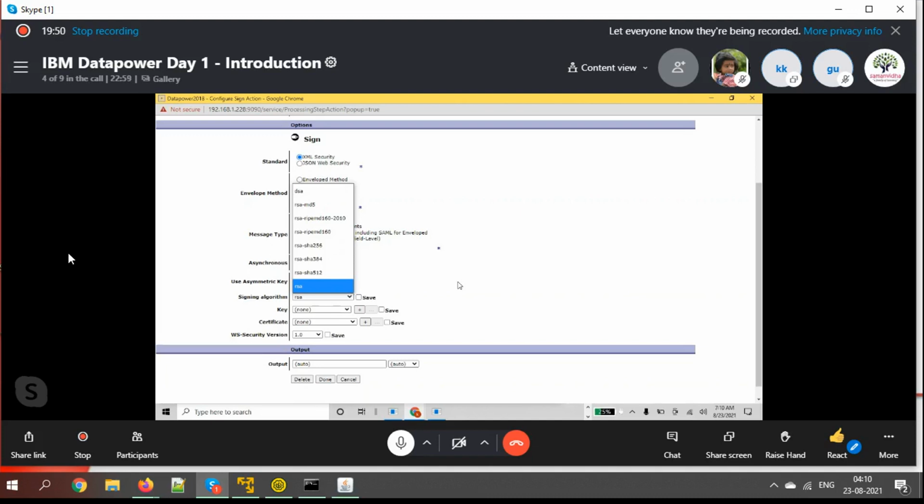Okay, now down you have key and certificate, right? This is the heart of your sign action. Because when it has to sign the message, the help it needs is from the private key and the public certificate. So key, you guys already know, is nothing but your private certificate, and certificate is nothing but your public certificate. Those two inputs we need to give for the sign action.